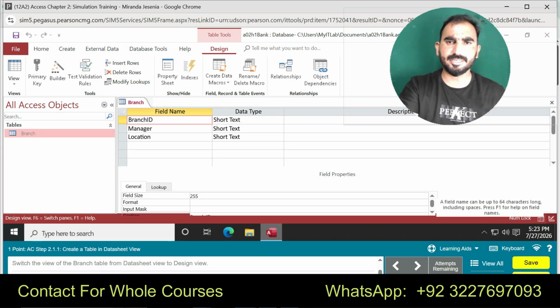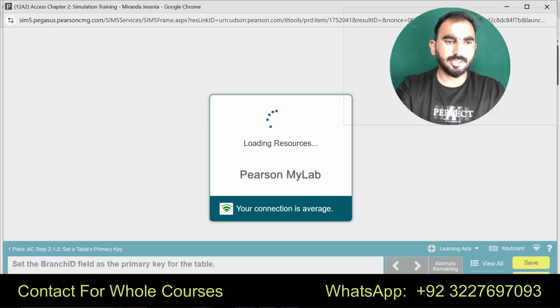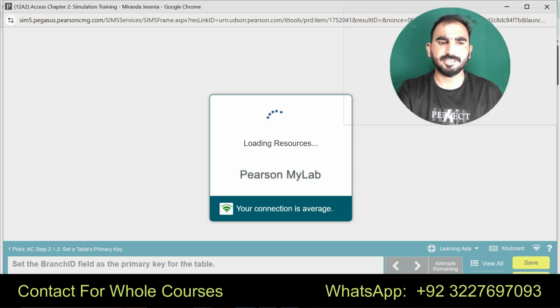Now I'm going to move to my next question. Then it says set the branch ID field as a primary key for the table.